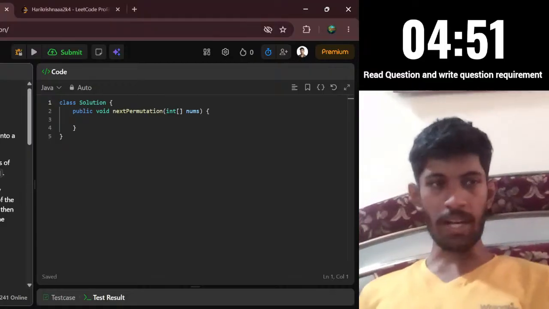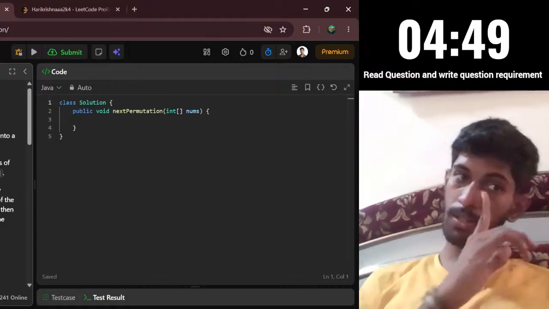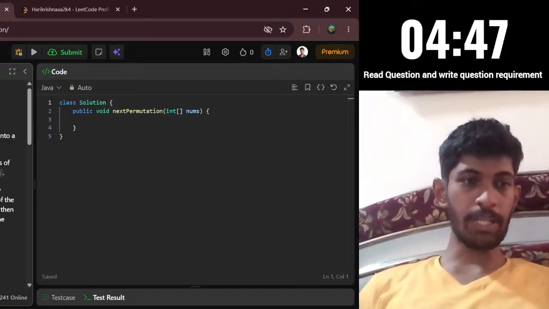Now we are going to start the next permutation question. Let's read it. It's a medium level question.